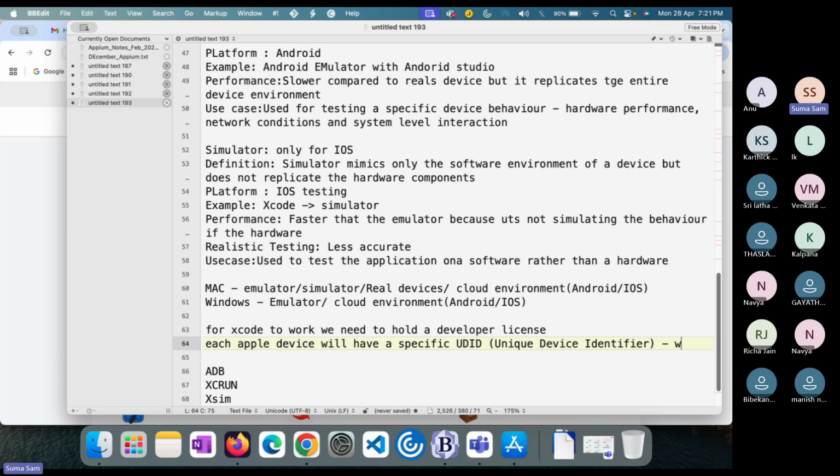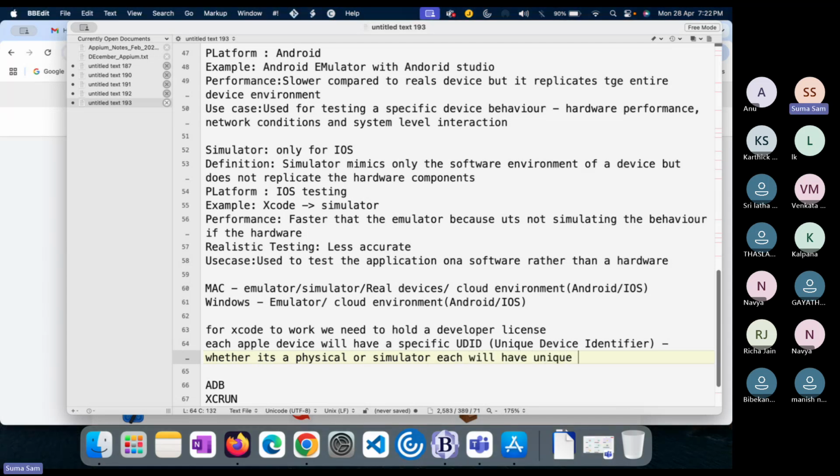Whether it's a physical device or a simulator, each will have a unique UDID. It will never be repeated. Okay, but there is a pro and a con. So let me tell you that, and how to identify it in the easiest way, I'll tell you.